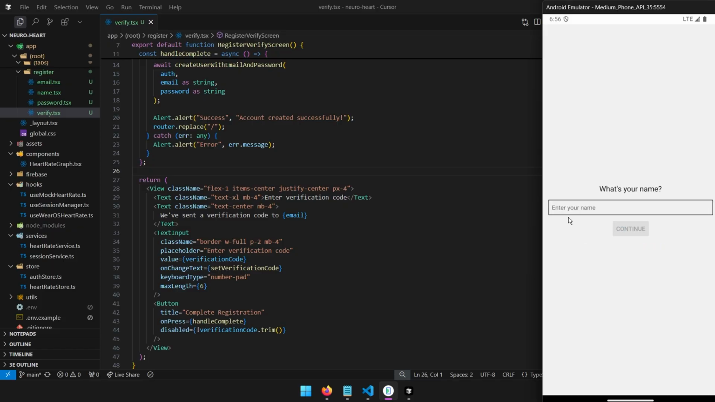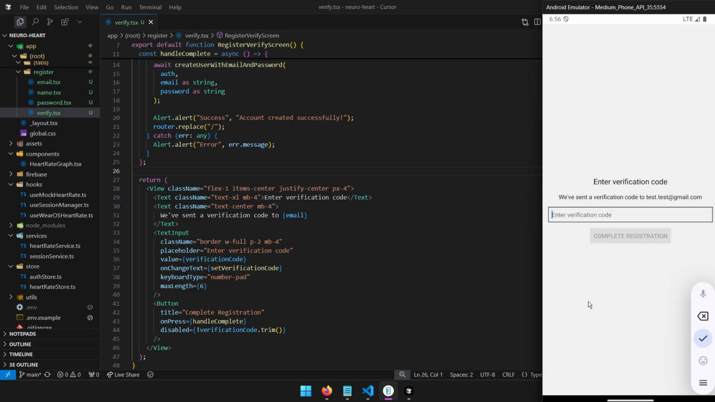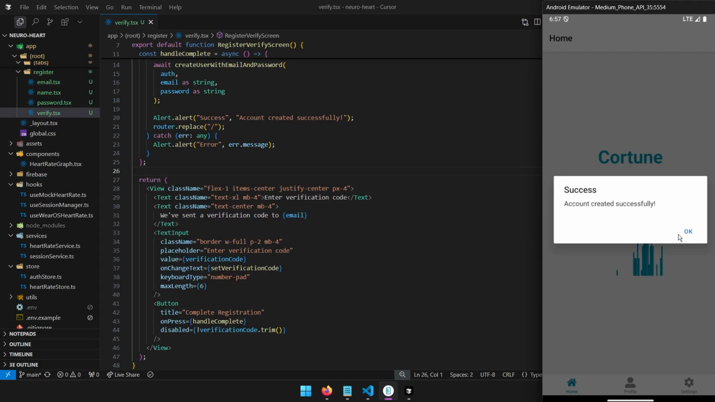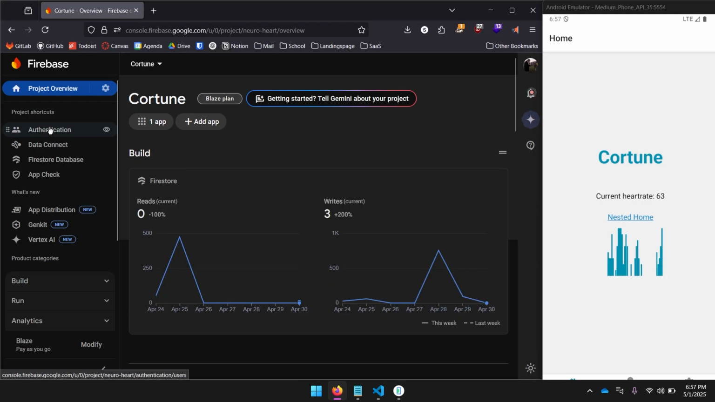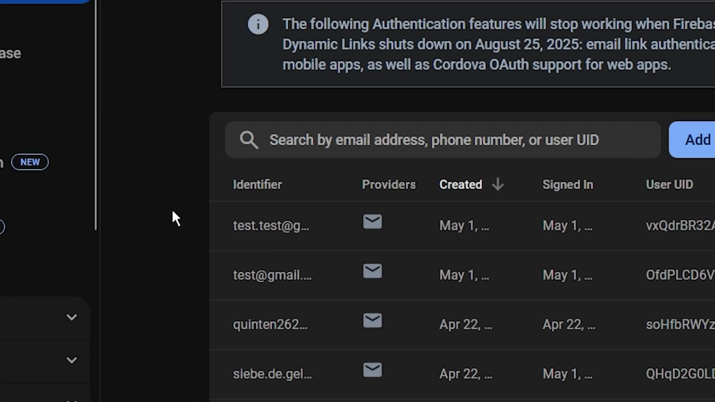Here I'll make a new account with the name Siebe. Continue. I use the email test.test@gmail.com. Then I give up a password. I verify with a verification code if the email is in use or not. For now, this is hard-coded. And then I can proceed to create the account. Here in the Firebase authentication, you can see the account was successfully created.